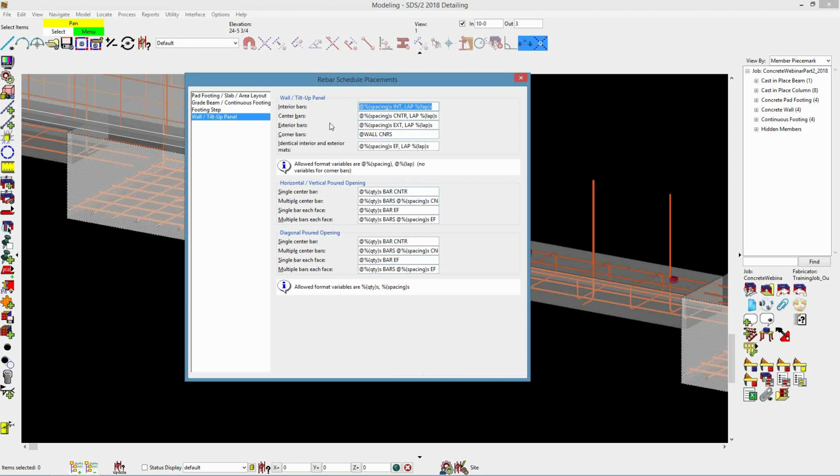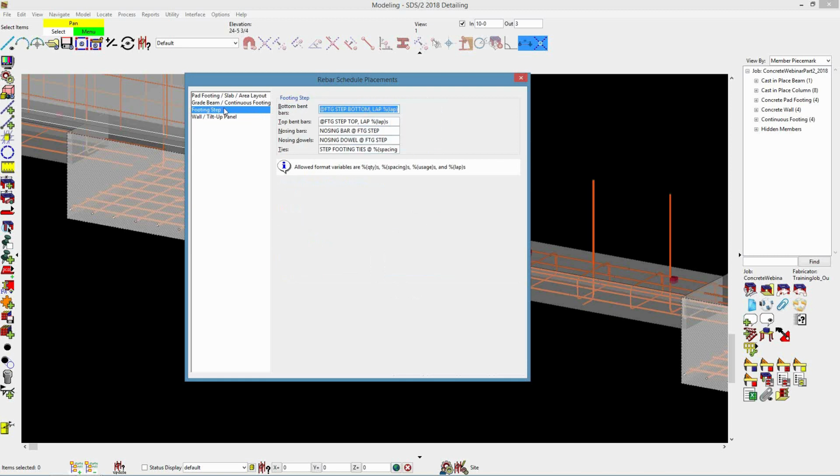that would be for your interior, exterior, and center bars, corner bars, and then for tilt-up panels, and for your horizontal vertical port openings and diagonal port openings, you have your different controls here for quantity and spacing. And then you can put in here what you want in the placement notes here. So bar each face. You've got your interior lap distance here. So also you can control that with your footing step that we had just gone over. So right now for my bottom bent bars, it's calling a step bottom lap.